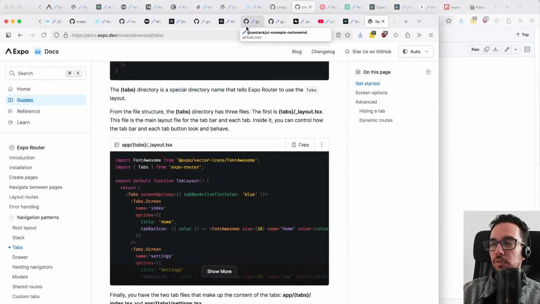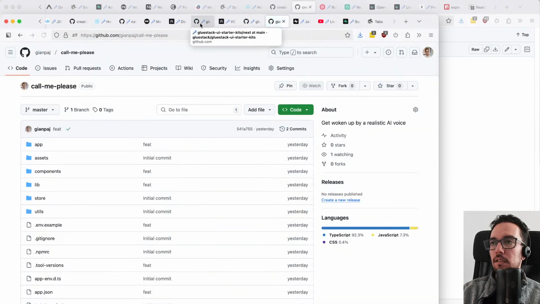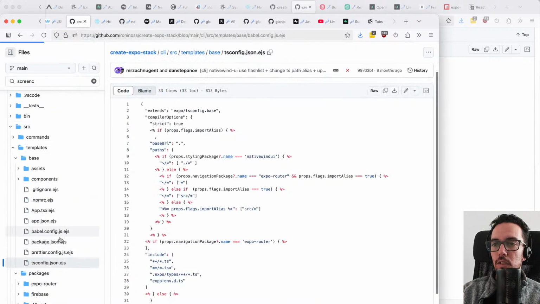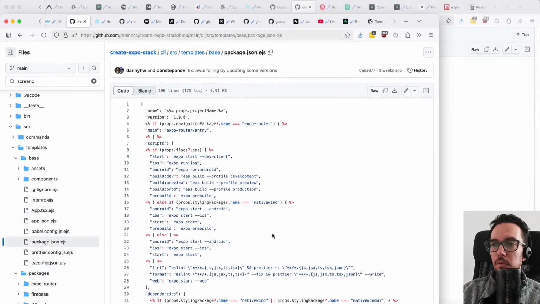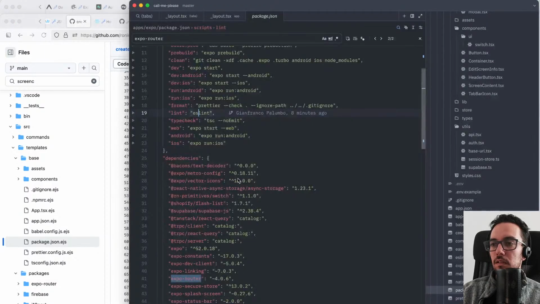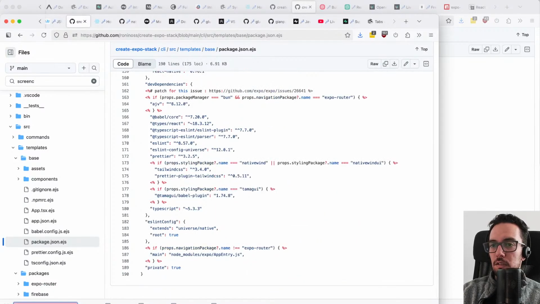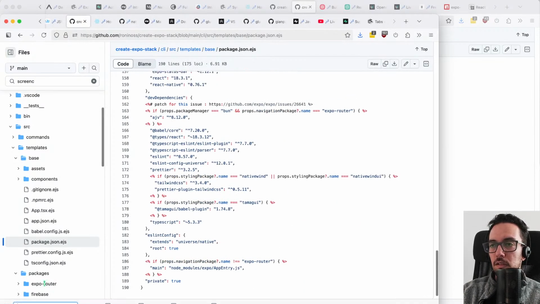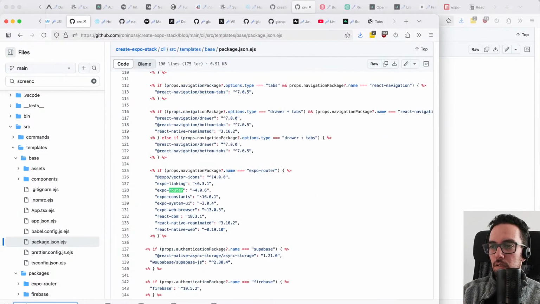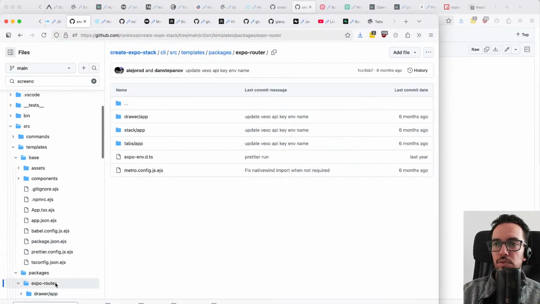because that's the version that this stack was using, the Expo stack. Router. What is this Expo router package?